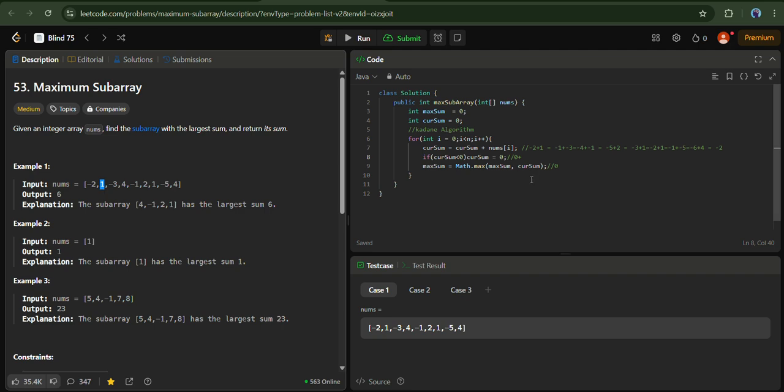Then 1 came, now the sum becomes 1. Then -3. If I'm getting -3, the sum goes negative again, so I can make it 0. Then next +4 it goes to 4. Now the max sum will become 4. Then moving forward, -1 makes it 3, but 4 is still the maximum because it is greater than 3. Then -1, so it is 2.